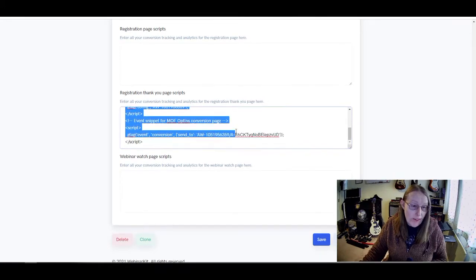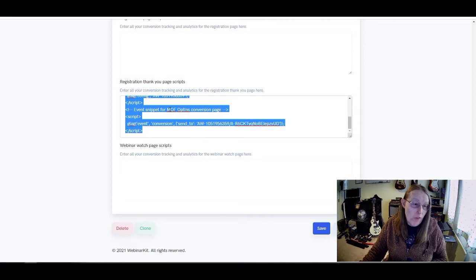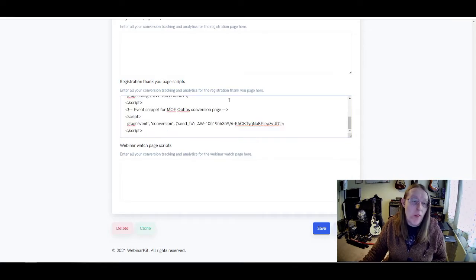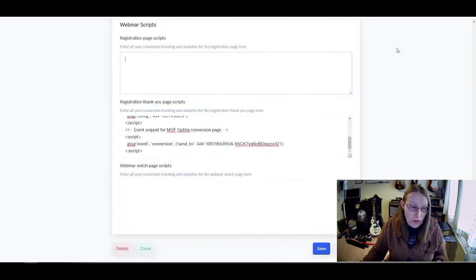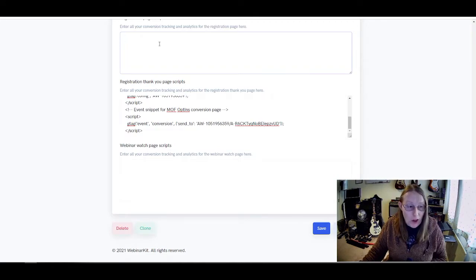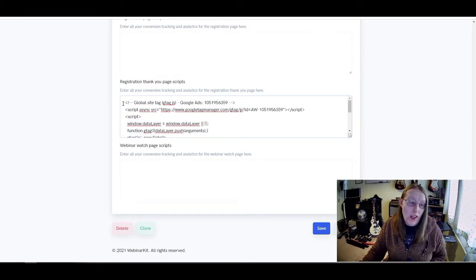And the conversion information here is coming in from the MOF opt-ins conversion page as well. So that's the registration thank you page. I don't use it for the registration page because we didn't use it in every webinar for the registration page scripts, but you can put some tracking pixels in there, your Facebook ones, etc., if you use it. And on the webinar watch page scripts, you can add your tracking and analytics there. So then you can start getting your stats out. It's a thank you page really, where you put your Google Ads one straight in as well.